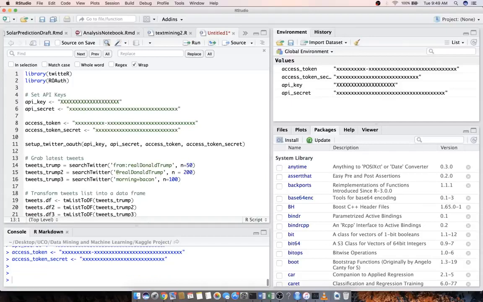Okay, so now I'm going to run this other code where it says grab latest tweets. The first one on line 14 is going to grab 50 of @realDonaldTrump's latest tweets. The key part here is from:realDonaldTrump. That's how you do that. The next line is @realDonaldTrump. That's going to grab the latest 200 occurrences of @realDonaldTrump, so anybody could have tagged him, and that's what that will grab. So let's run that one.